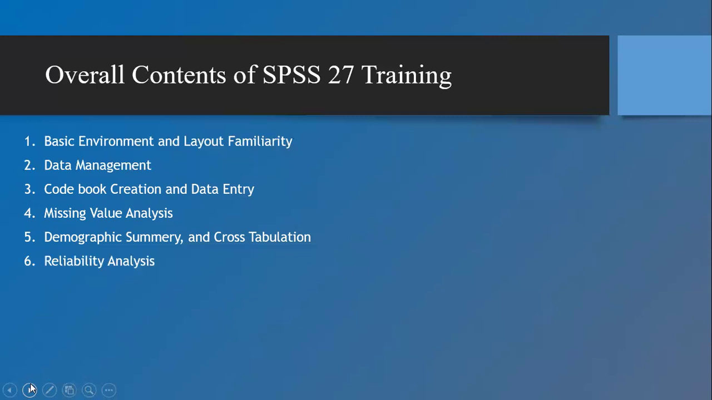So on the sixth part, we are going to cover the reliability analysis of our variables, of our factors, whether our factors are reliable or not, and what to do if they are not reliable, how to improve the reliability of our factors.